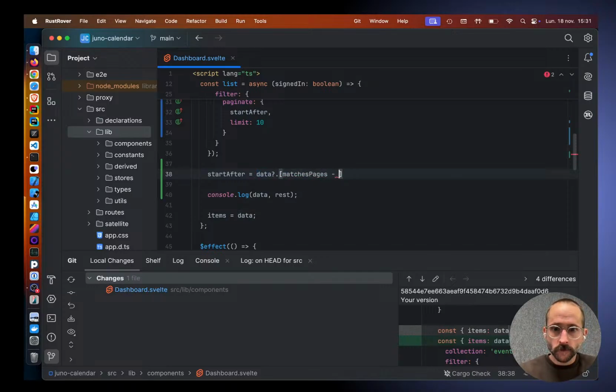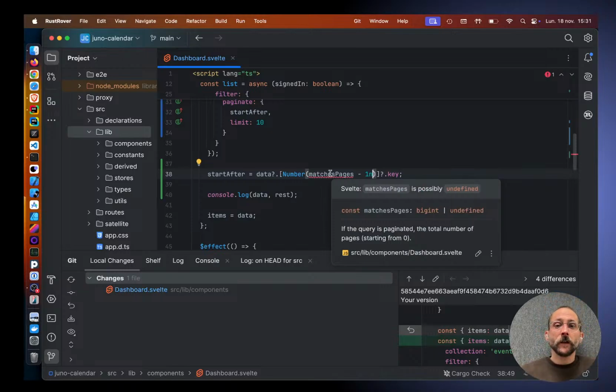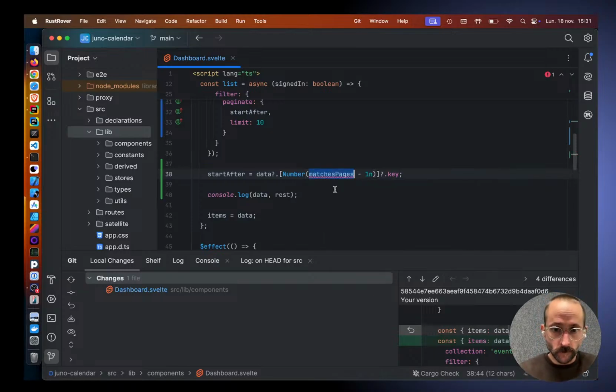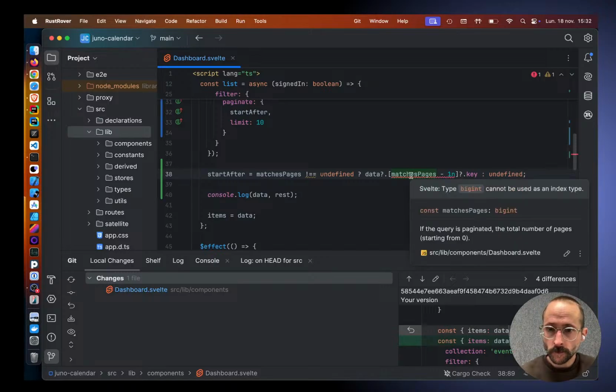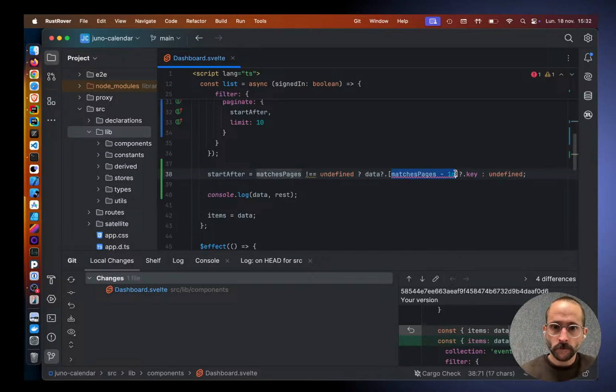So on the last position, 9, I want the key. And I guess that's a number. That's why it's complaining. Ah, it's possibly undefined. Okay, so let's do that here. We're going to do, and here no, it's complaining because it's a big int. So I wasn't that wrong.